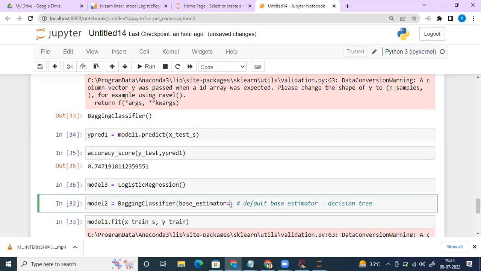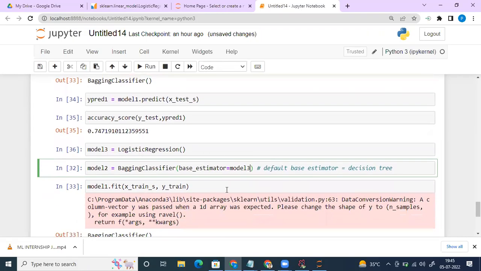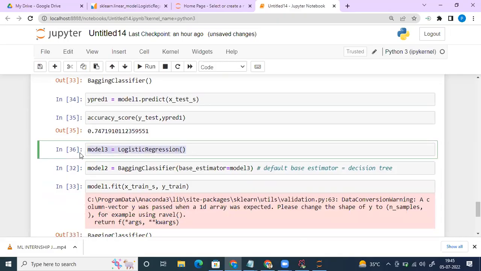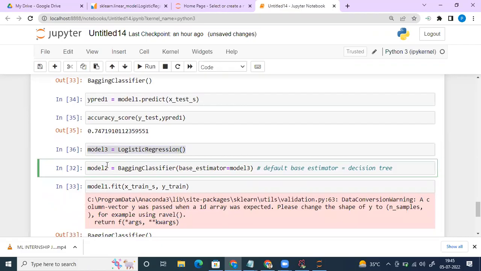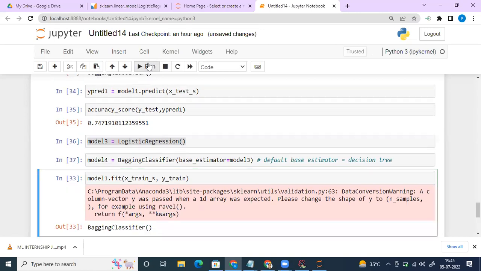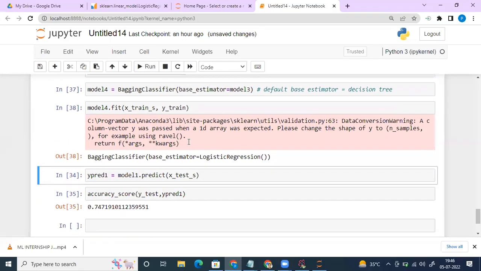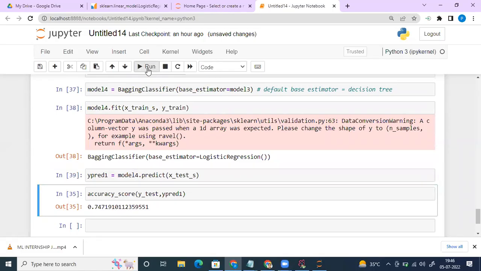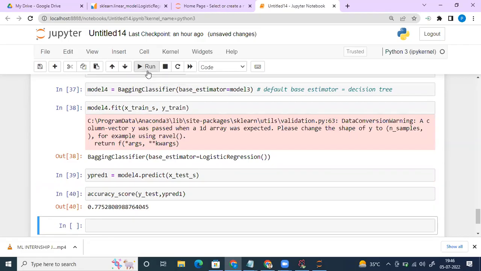Execute, and in this I can mention model3 as the base estimator. Which model am I using as the base estimator, everyone? Logistic regression. Fine. Make it model4, it is better because you use that term for the same model. Execute. Done. Model4.fit, then model4.predict, and your accuracy score with y_pred1. Fine, no issue, everything is good. It's 77.52. Can you see, everyone?